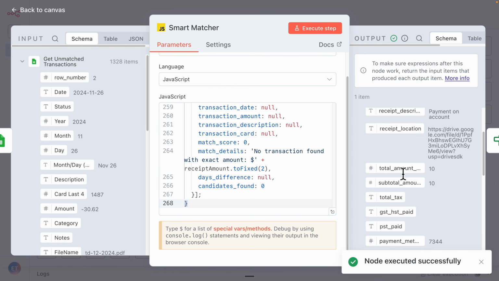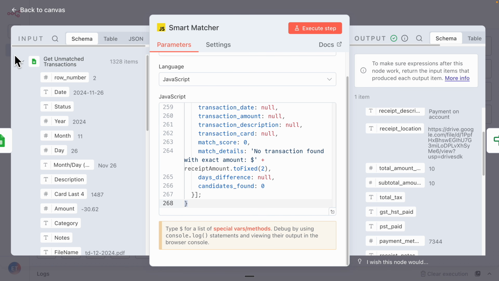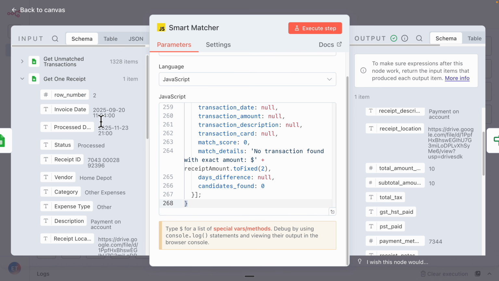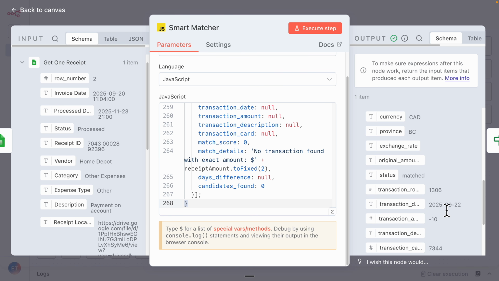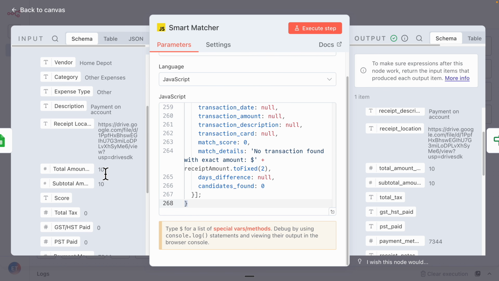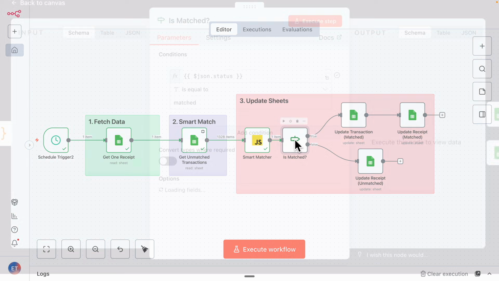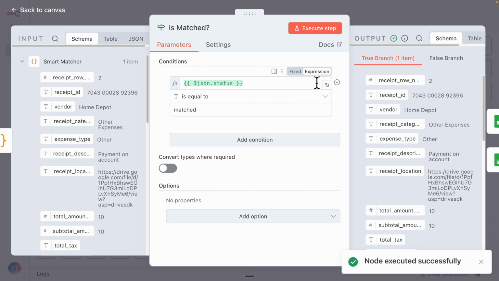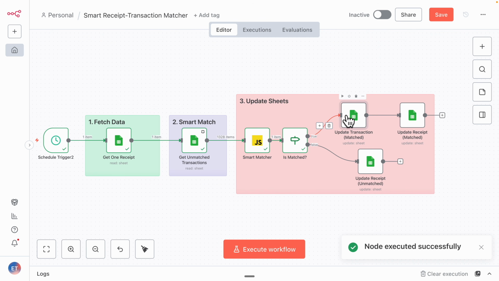So if I were to execute this, you can see that we have one receipt matching one of the transactions from our statements. And if we were to verify this, you can see that on the right, we have our transaction date and the amount. And here you can see on the left, we have a receipt, which is exactly the same amount. So now if I were to execute to see if it's matched, it is matched, and it's going to go to the upper route to basically update the transaction table.